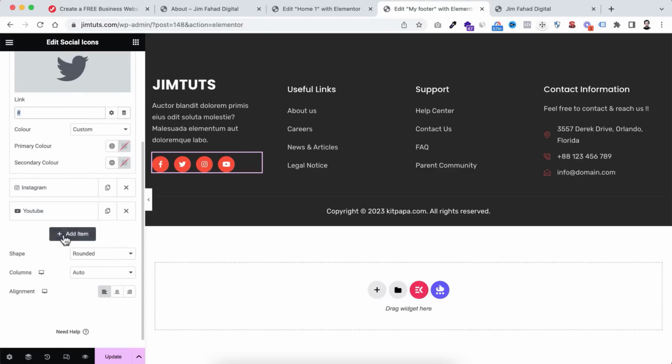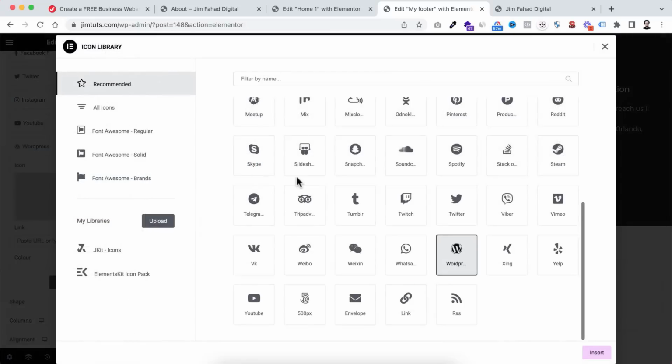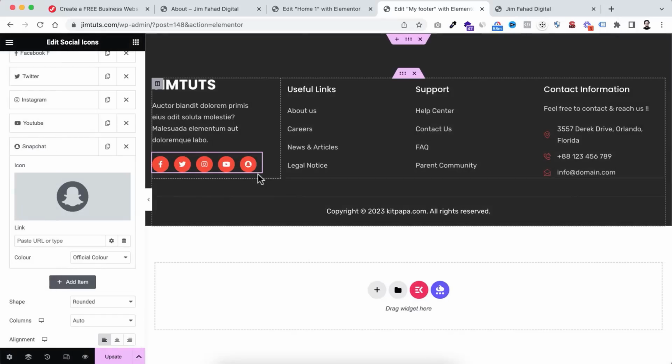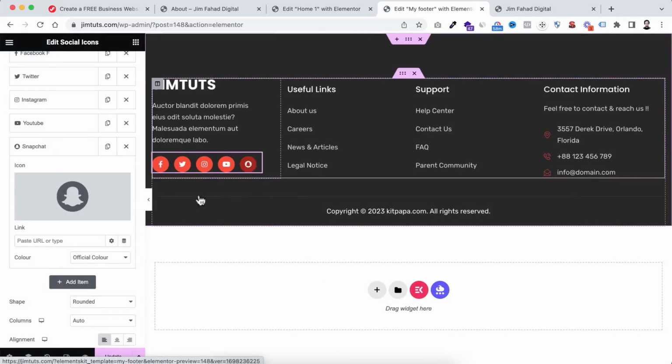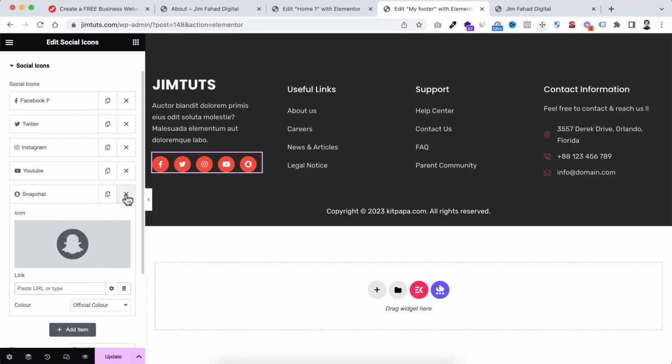Let's say if you don't have any YouTube channel or Instagram handle, you can add others. From here just click on add item, then click on this icon, and let's say if you want to add, for example, Snapchat, just select Snapchat, click on insert, and here we can see the Snapchat icon as well, and you can paste your Snapchat handle link here. But for the moment I don't want it, so I'm just clicking on this X to delete it.